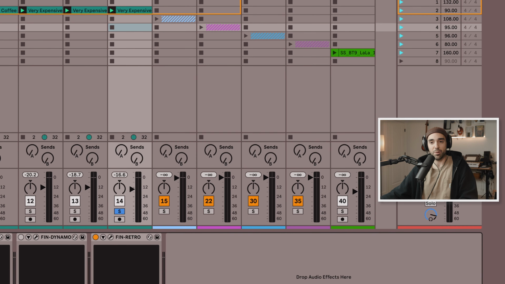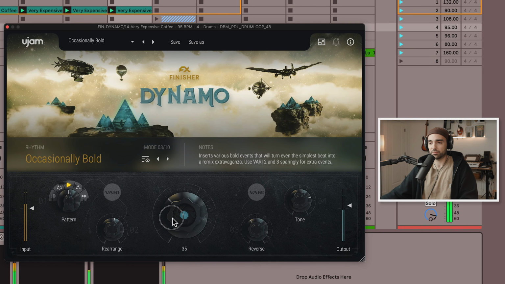One more DYNAMO preset here on these drums. Just really awesome. I mean, it's all staying in time. We're getting those reverses. And then the notes say use vary 2 and 3 sparingly for extra events. We're getting those reverses. And we've also got tone on 4. We can crank up rearrange to get really crazy.